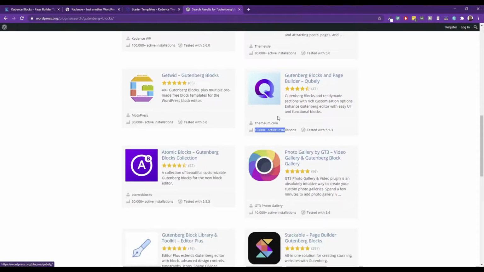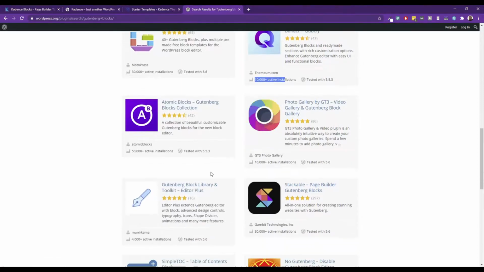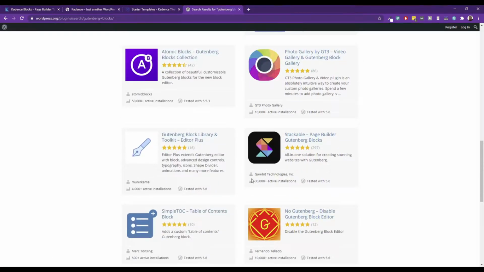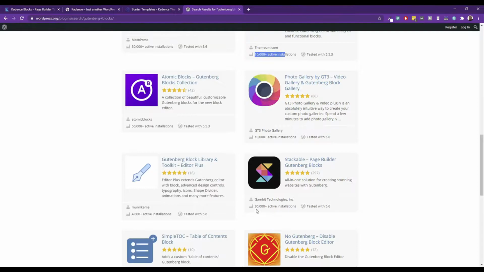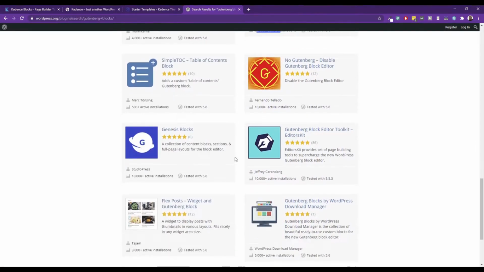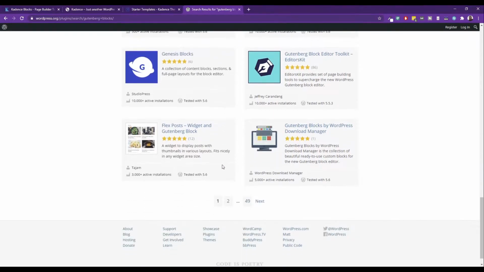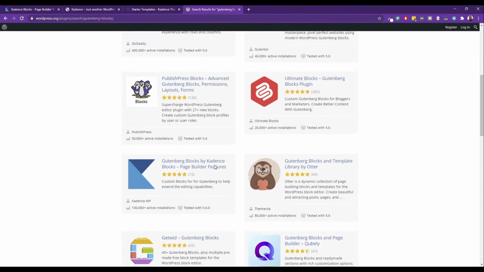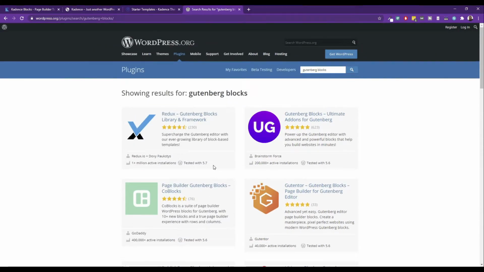I'm going to talk about Quibbly because I actually have a subscription to them. Atomic Blocks is nice, a nice free collection. Stackable's real nice, but once again, only 30,000 installs. And then there are some other ones: Genesis Blocks, and I think, if I'm not mistaken, GeneratePress has its own blocks.